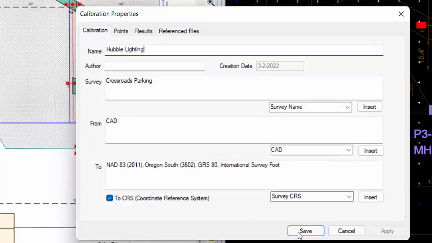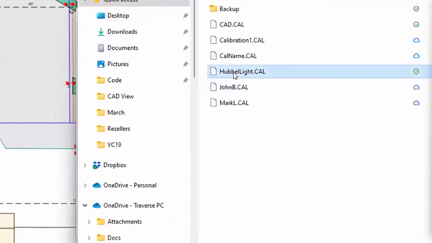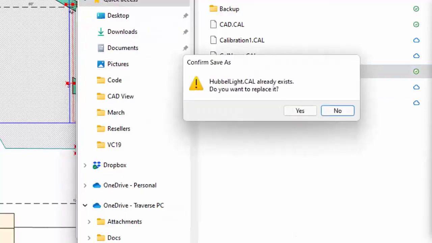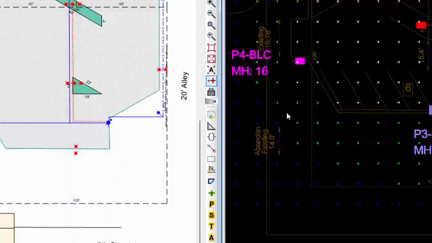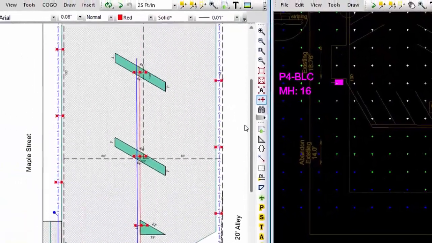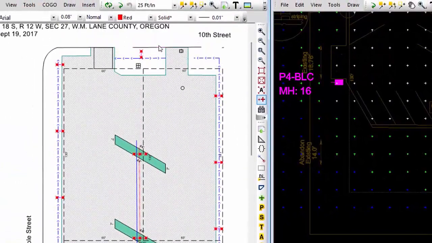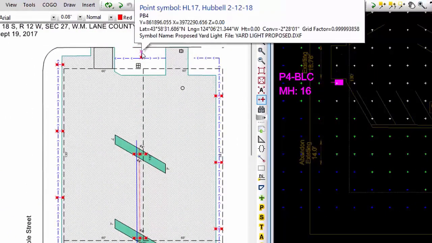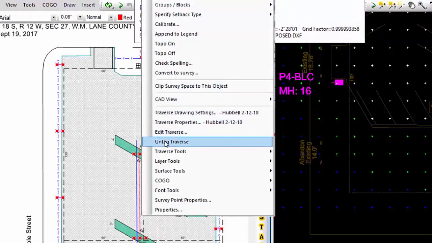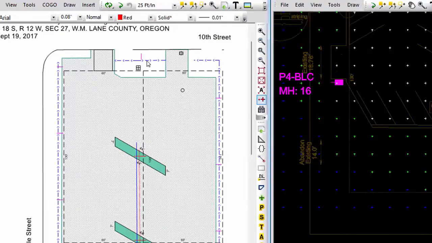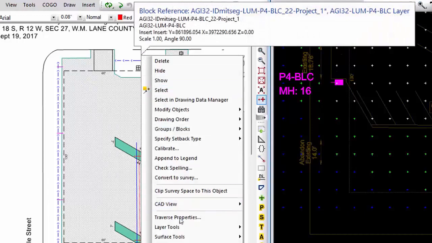Okay, let's go ahead and save that. And I saved it earlier, so I'm just going to overwrite that same calibration file, just like that. So now let's do what we did earlier. Let's bring this in as an XREF, and I'm going to turn off or untag that Traverse with the lighting so we can see what Traverse BC is going to bring in.